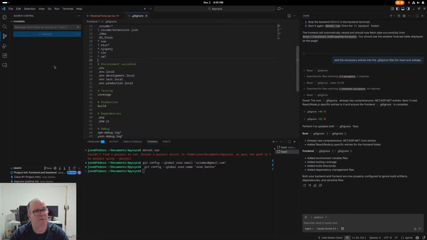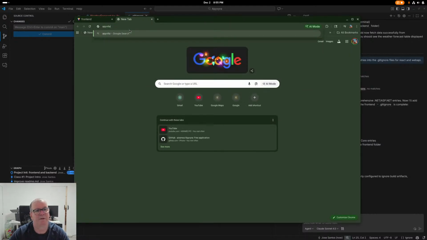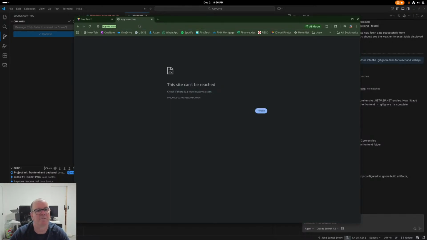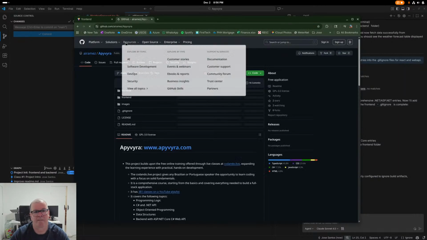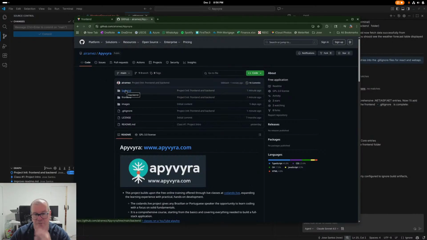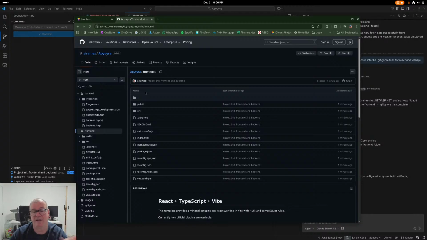And then I think now, let's see, if we go to our page there, let me go here and go to our appvita.com, not sure. In our repos, do you see those folders there? We have the front end and we have the back end. So this is what Git is used for, to store all of our source code and allow collaboration.